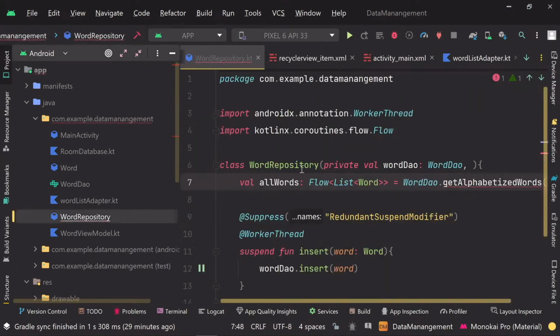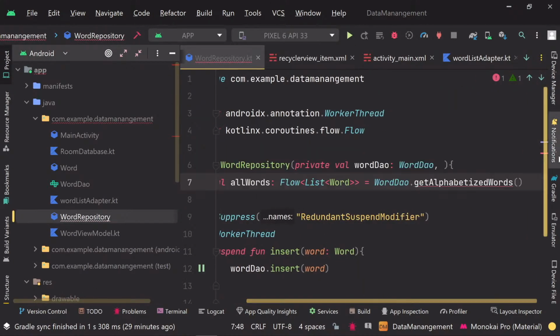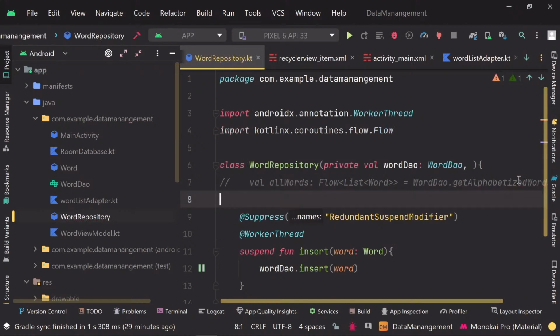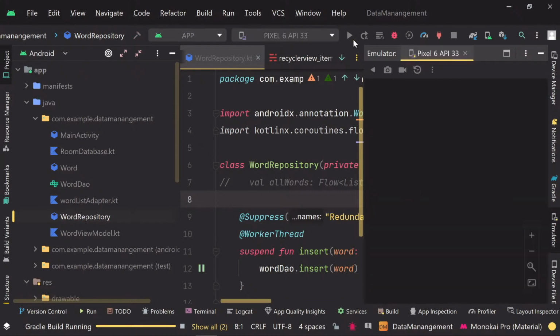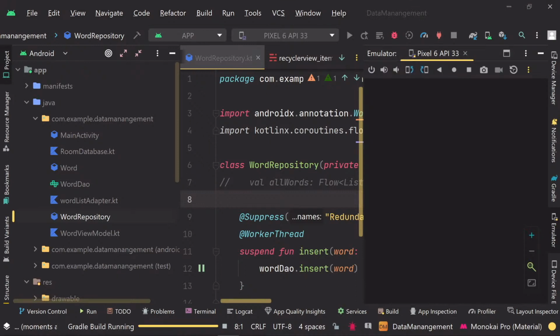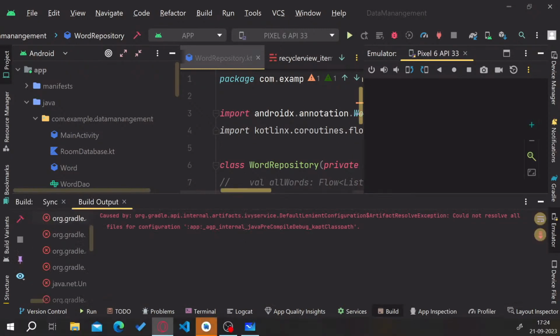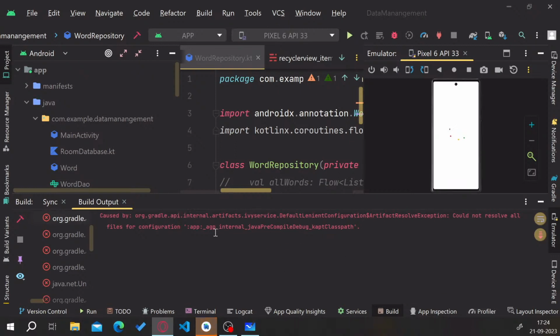Now we have the word repository. Let's comment this line out and check whether everything is working fine or not. Okay, so it will automatically connect to an emulator, and as soon as it connects, let's check what exactly is going on with the file, whether it's working correctly or not. Okay. Yeah, Gradle has finished.